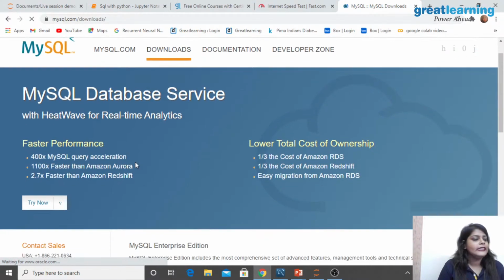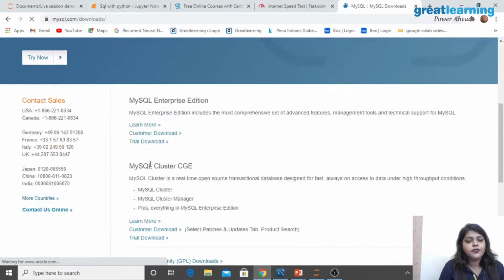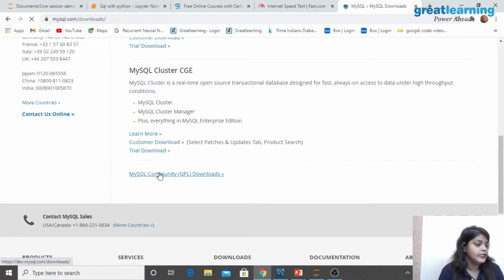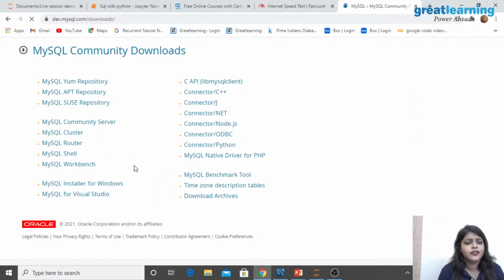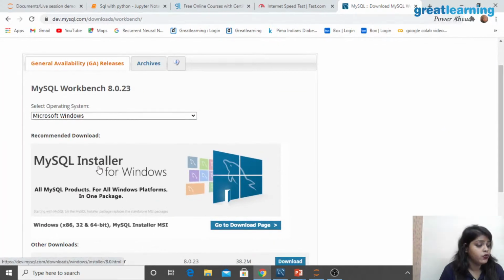Can you see, this is their official website for MySQL, and here if you go down, you will get an option for MySQL GPL community downloads. Just click over there. In this case my internet is a little slow, so guys, I'm really sorry for that. Then there is an option for MySQL Workbench. Just click on MySQL Workbench. It will redirect you to which Workbench you want to go for.